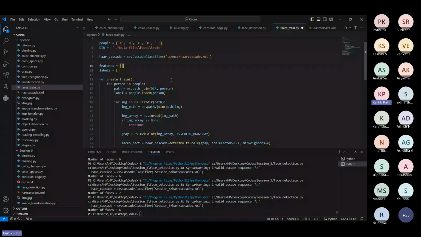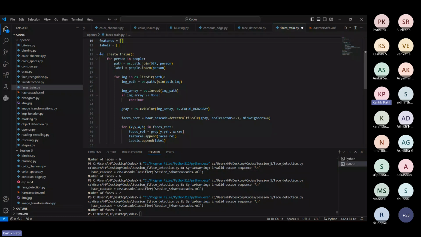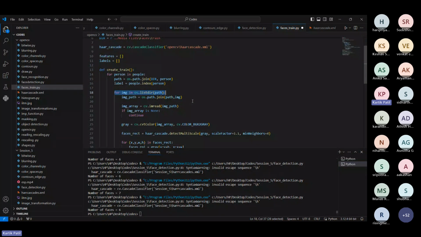For person in people, we are creating a loop. Path is equal to os.path.join(dir, person). Now, what is this? In this directory, we have five folders of five people: A, B, C, D, E. So it will go into each of those folders and look for a person, right? First it will go into A and take A as the person. For that person A, it will go into another for loop, which is for image in os.listdir(path).